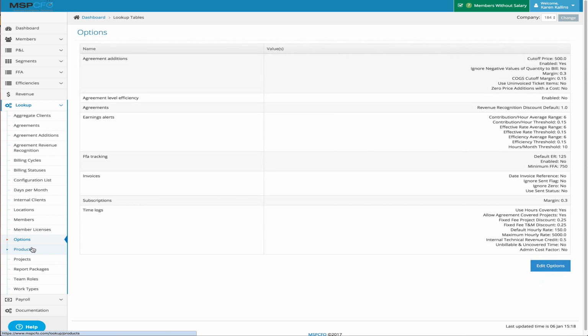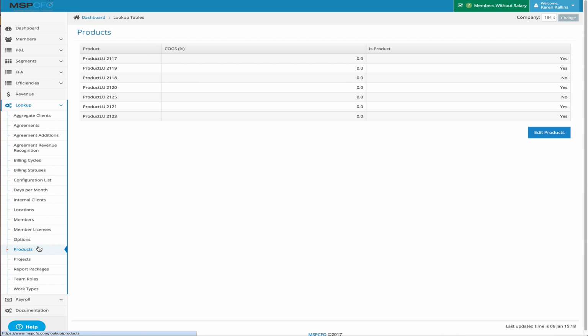Products. We're looking for product categories that are not labor, but are products that you bought and are reselling. They could be physical or cloud-based products. Note, though, that this applies only to non-agreement invoices. This table also allows you to enter cost of goods percentage for each product type, where there is no product cost or zero product cost from ConnectWise.